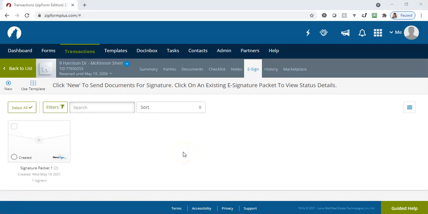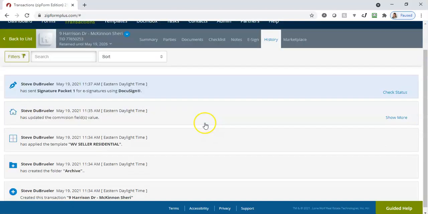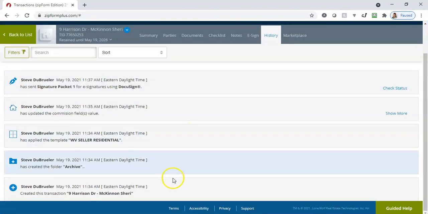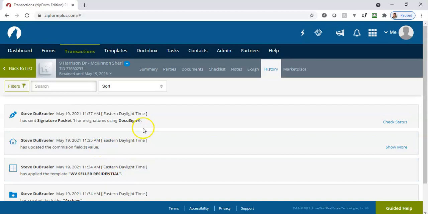So while we're waiting on the executed document to come back from all parties, just a reminder about the history tab. If you ever need to go back and reference something and you can't remember when you sent something or when you added something or when something was completed, this is a full list from the very beginning, when you first start the transaction. It shows you it was created. It created the archive folder for you automatically. I applied the template, I updated values, and I sent out the package for execution.